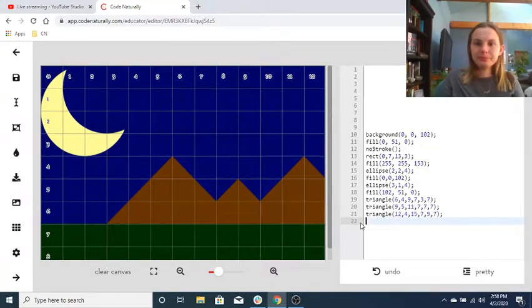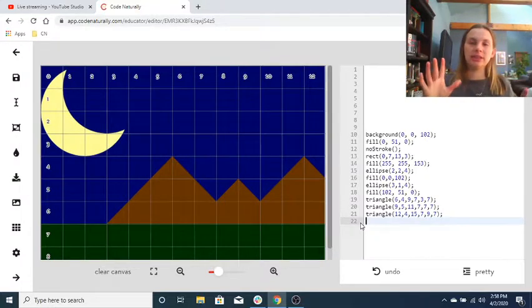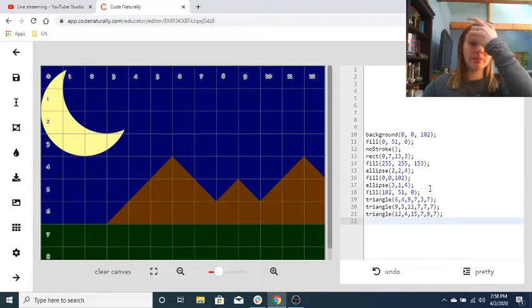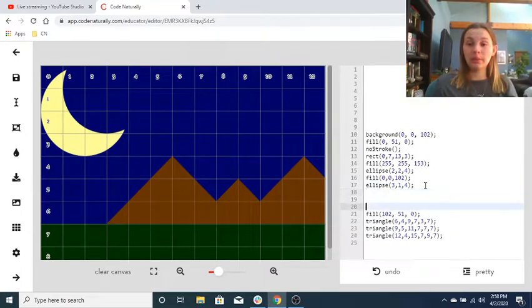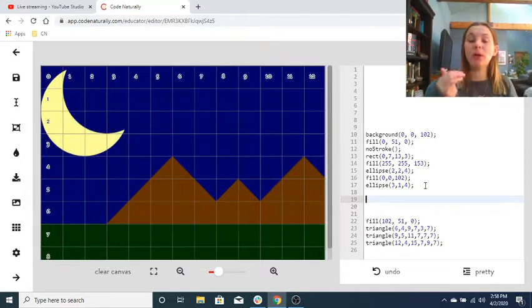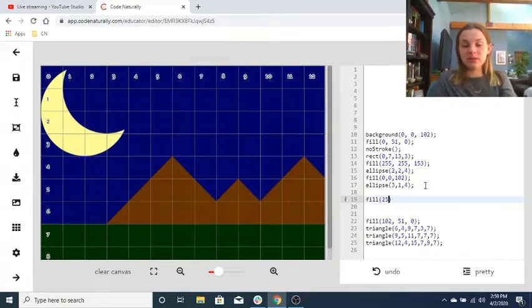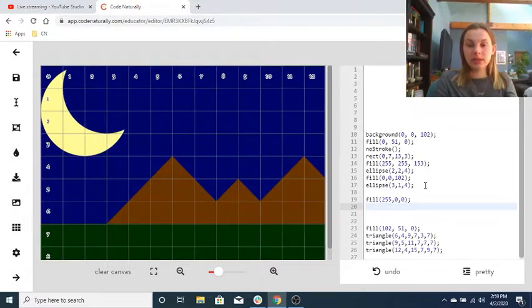Okay, so here's the deal. Now I want to put my rainbow in, but I want my rainbow to go behind my mountains. So what I need to do is go up here and make sure that I'm doing the code for my rainbow before the code for my triangles that make up my mountains. So what I'm going to do is add in the fill color for red. And I'm going to put an ellipse.